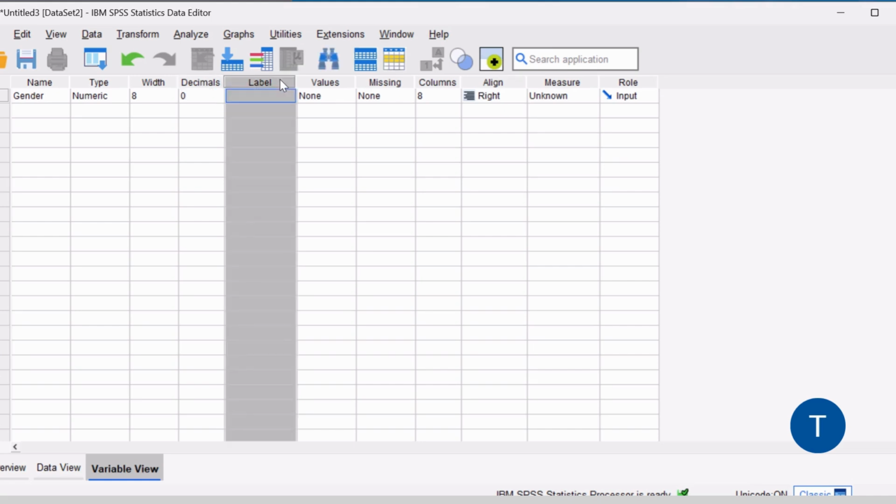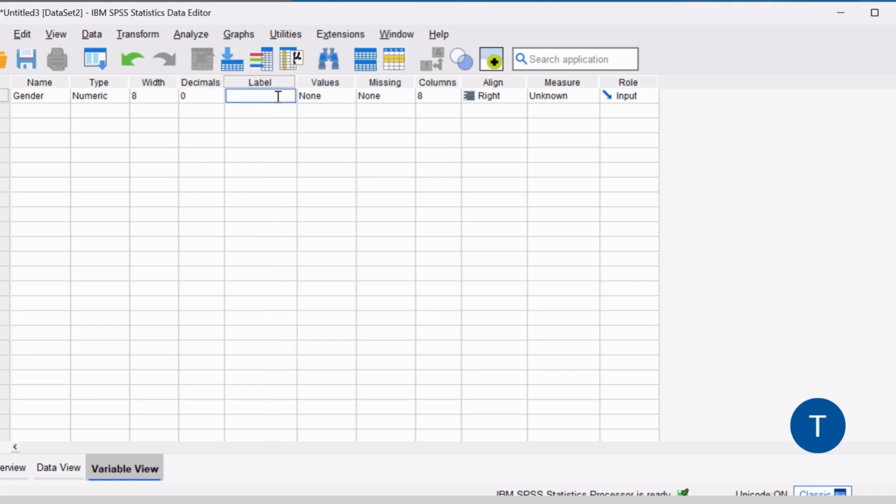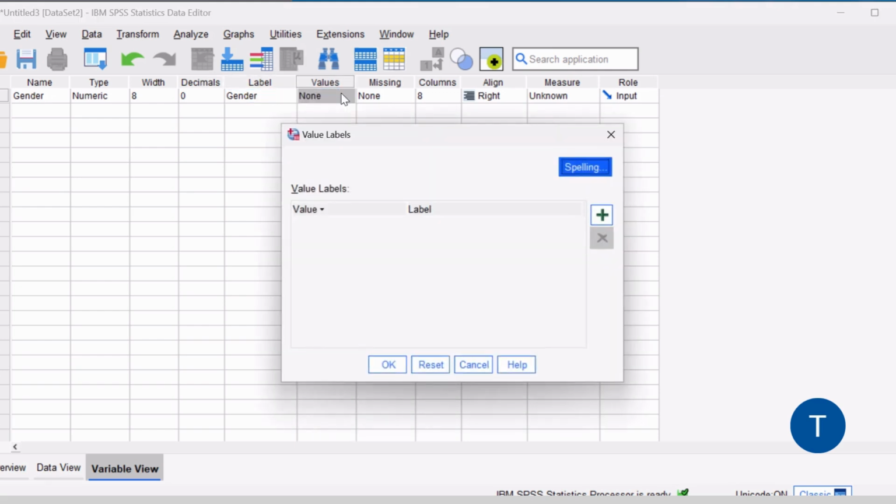Then the next one is the label. For the label variable, it allows you to name your variable, so that in the output, you'll be able to see the name of the variable at the top of the output. So you click on the label. You remember in the name you couldn't name the variable with spaces; here you can name the variable. Then we go to the next one, which is the value.